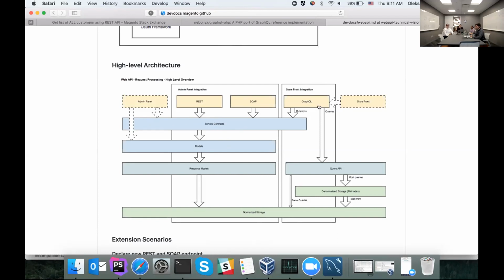And GraphQL is going to talk to the Query API, which is being built right now, and to service contracts in case of some persistence operations like mutations. Basically, if you add something to cart or modify a customer account from the storefront, those will go through service contracts, but all queries should go to the Query API. And under the Query API, we are going to have our normalized storage, our primary data, and we also try to route as many queries as possible to our indexes to make requests faster.